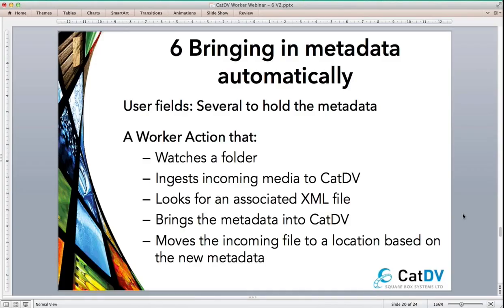So what we're going to do in this example is use a sidecar file to populate an asset with preset metadata. So we're going to set up a watch folder, ingest media into CatDV. It's automatically going to look for an XML sidecar file for that media, bring the metadata into CatDV and populate specific fields with that metadata. And we're then going to move the incoming file to a location based on the new metadata. So I'll just take you to the worker quickly.